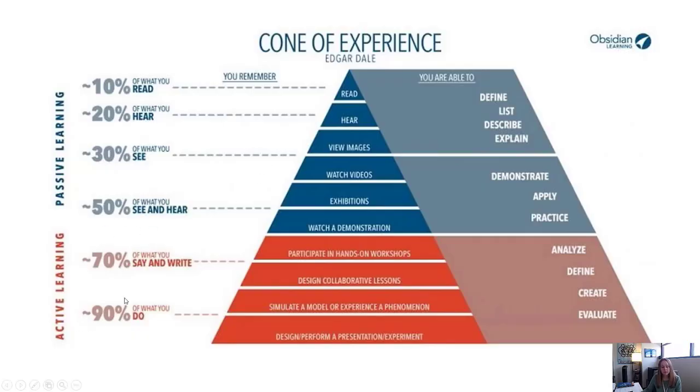And then you get down here at the bottom, and this is what we were just talking about with active learning. Active learning is engaging students in the material. So maybe it is participating in a workshop, or having students design lessons, simulate a model or experience a phenomenon, or design or perform a presentation or an experience. Active learning is really hands-on engagement with the learning material.